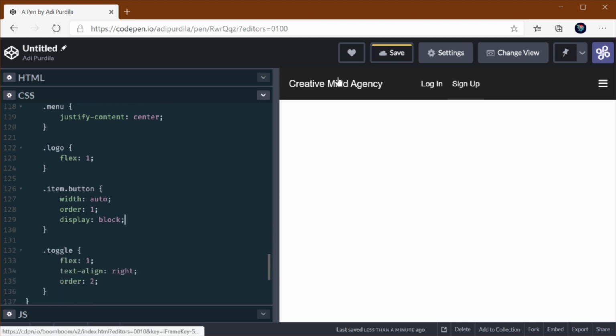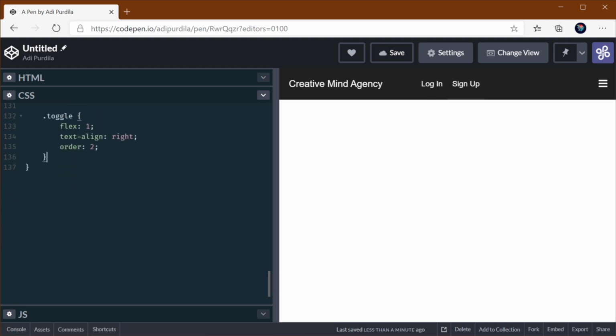We're putting logo first, and then the item with the order of 1, the buttons, and the item with an order of 2, the toggle. So we have logo, buttons, toggle. Now let's go ahead and style these buttons a little bit. And I'm just going to fast forward here because it's a really simple styling process.